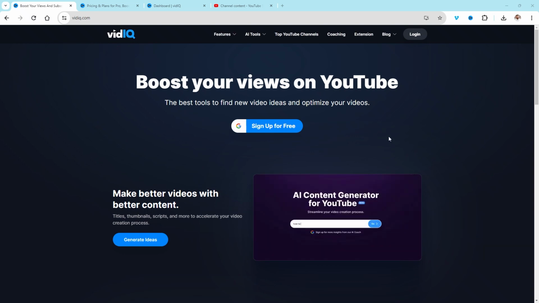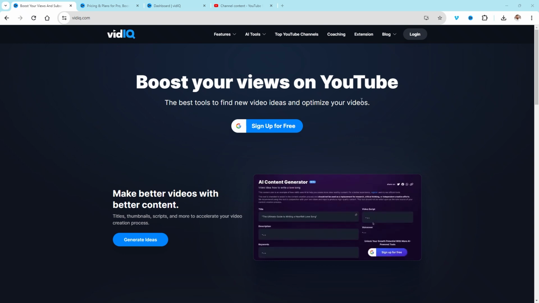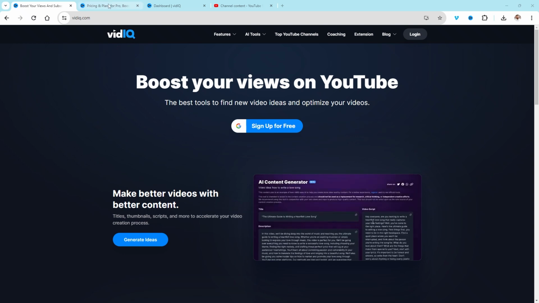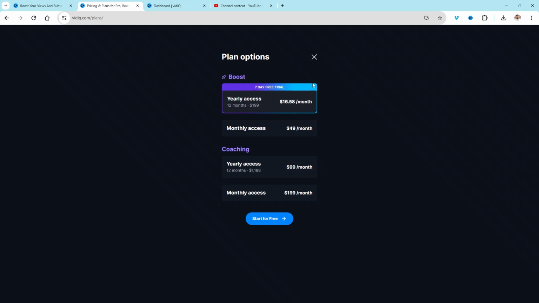So what I like about VidIQ, it is a little more expensive, I think, than TubeBuddy. There's the pricing and plans. If you can pay the whole year up front, you can definitely see the price savings. They give you a 7-day free trial. It's showing it's averaging $16.58 a month versus $49 a month. I will tell you, you can find a lot of promo codes. I've gotten some where you get 50% off for the first 3 months or 90% off the first month. So there's a lot of promo.